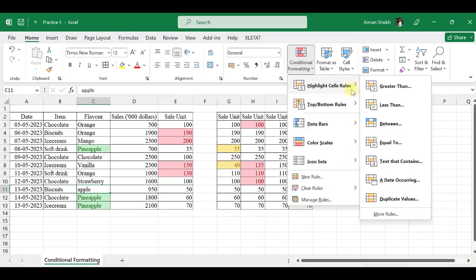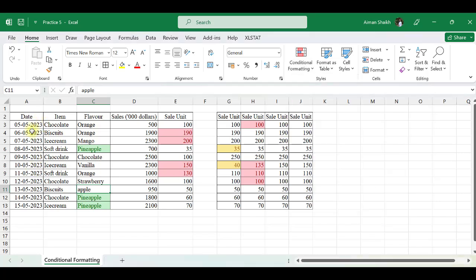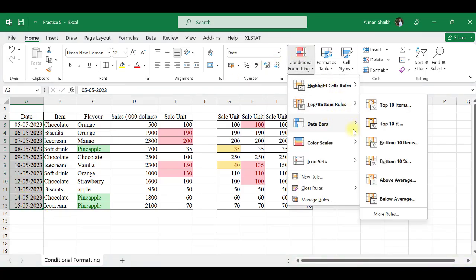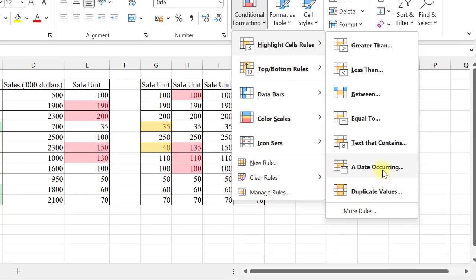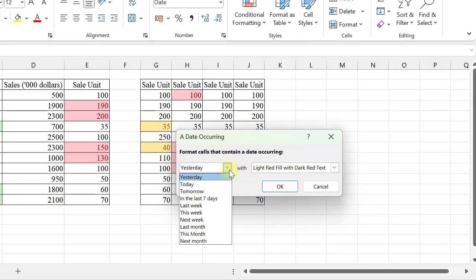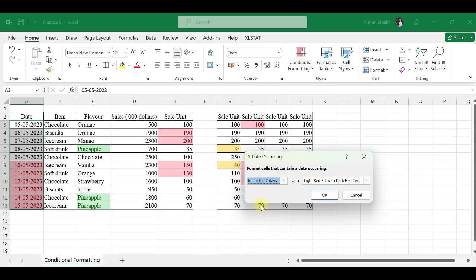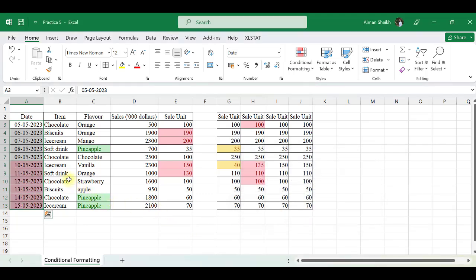The next format is date occurring. So let me first select the date column. Now for this date occurring, instead of yesterday, I want to select in last 7 days. So today is 16 May, and you can see that we already have the last 7 days dates.